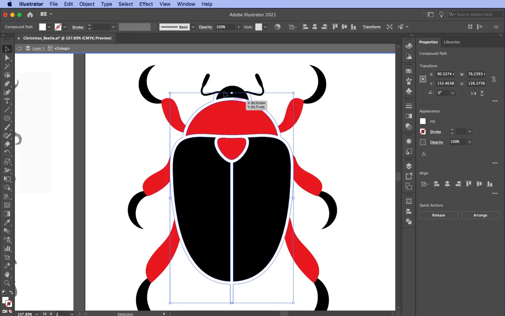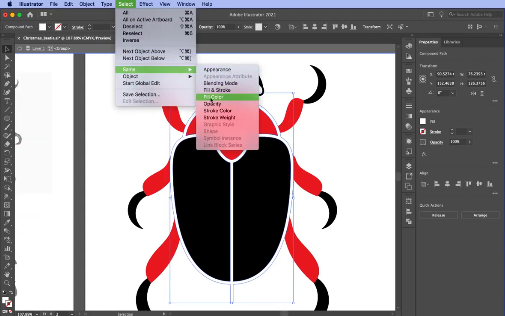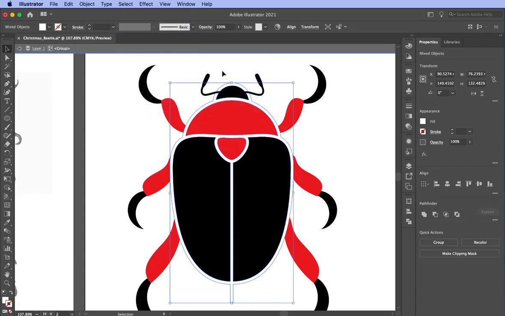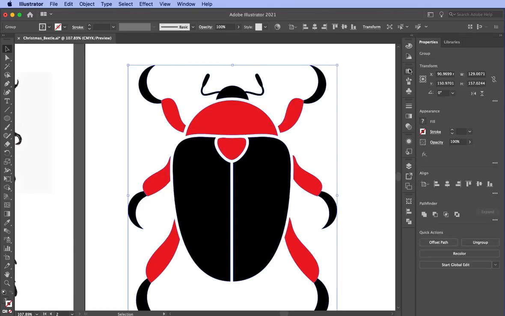You can actually select just one and go up to Select, Same Fill Color. And that will actually find all the bits. In this instance, I want to delete all of those white strokes, and they might be a different color. As long as they're the same, Adobe Illustrator will find those for you. So I've just deleted those, and now I'm left with all these shapes.